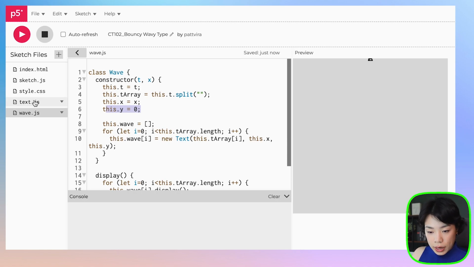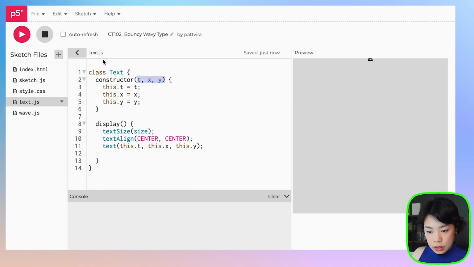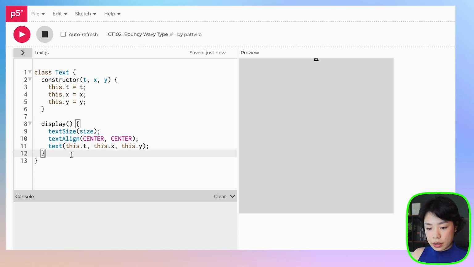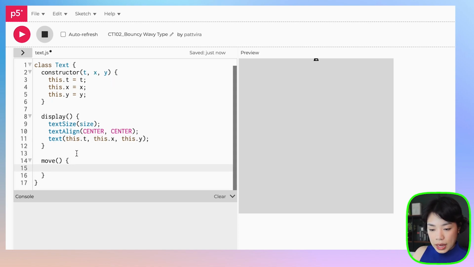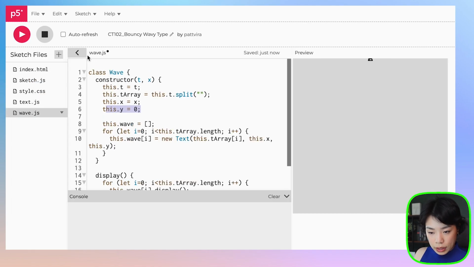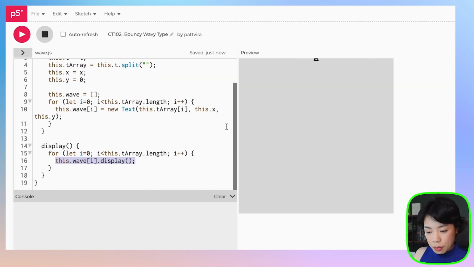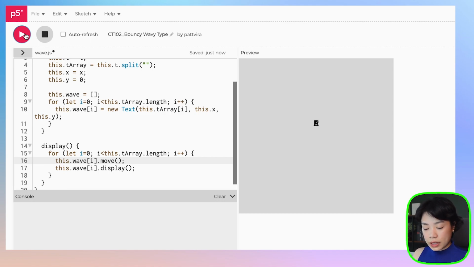Okay, that's fine. So next, what we're going to do is that we're going to move the text. So how are we going to do that? We're going to write another method called move, and we're going to be moving the y position, right? So how about we just do this.y += 1. And inside the wave class, we also need to call the move method. All right, so nothing surprising. The letters are just moving 1 pixel at a time.